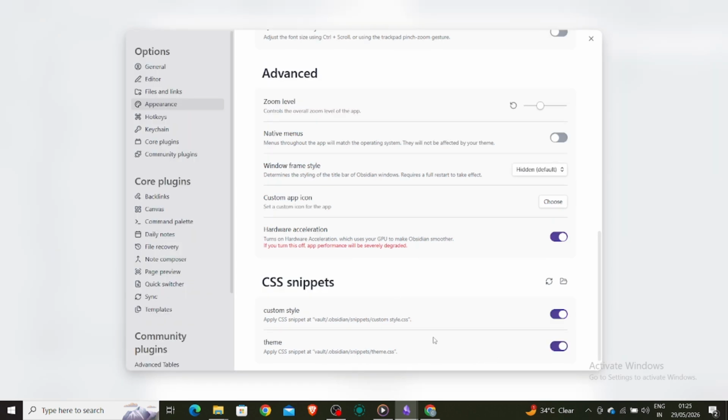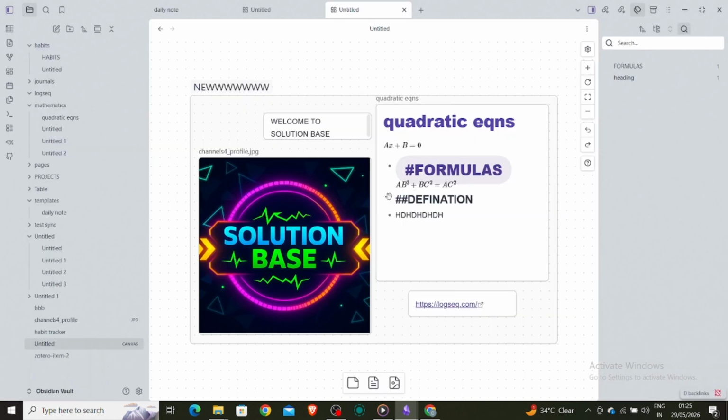So, overall, changing the theme in Obsidian is one of the easiest and best ways to personalize your workspace in 2026. With just a few clicks, you can completely transform how Obsidian looks and feels while improving comfort, readability, and productivity at the same time. I hope this guide helped you understand how to change the theme in Obsidian, step by step.